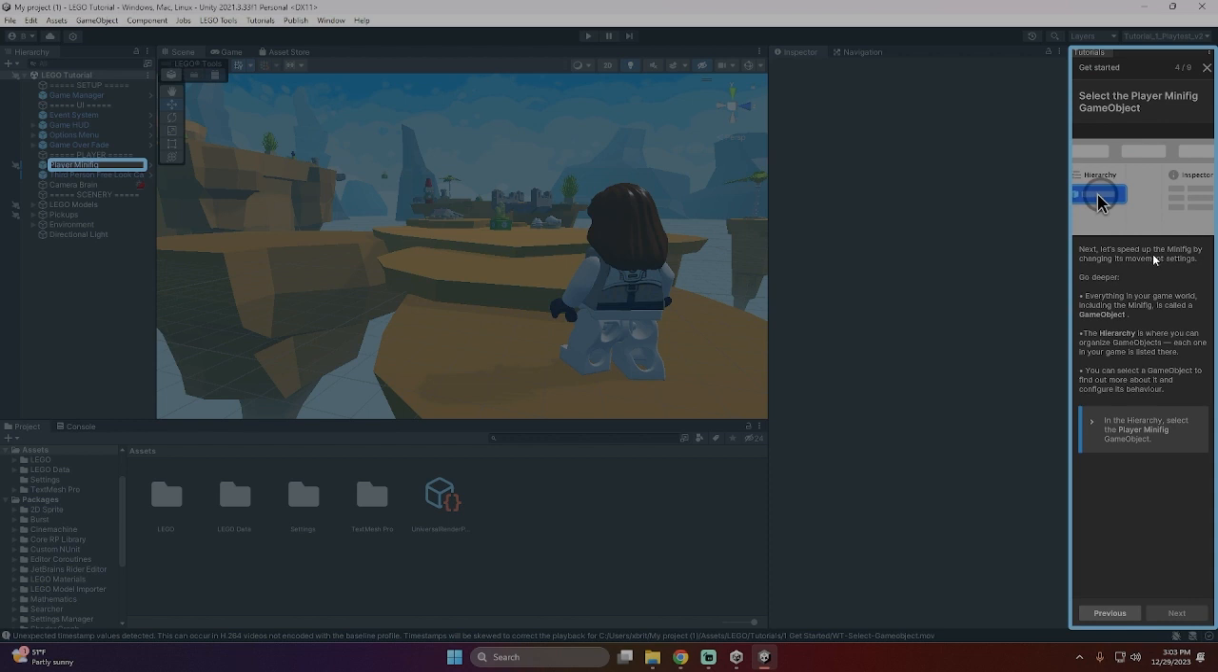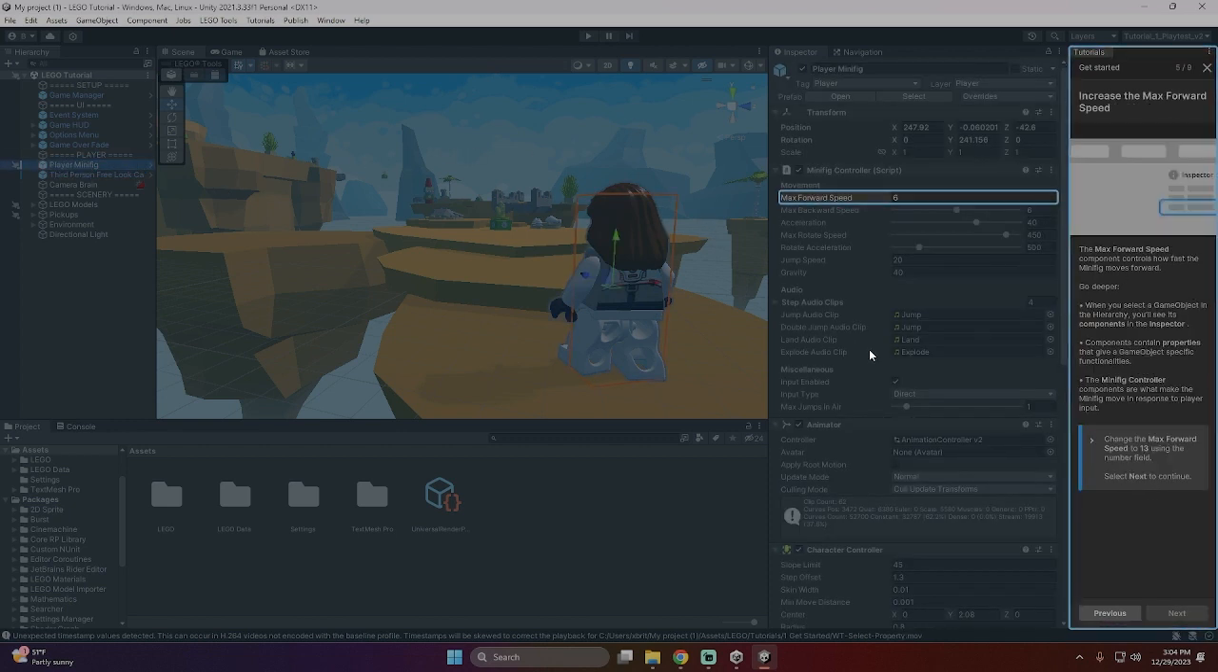Next, let's speed up the minifig by changing its movement settings. Go deeper. Everything in your game world, including the minifig, is called a game object. The hierarchy is where you can organize game objects. Each one in your game is listed there. You can select a game object to find out more about it and configure its behavior. In the hierarchy, select the player minifig game object. So player minifig. Increase the max forward speed. The max forward speed component controls how fast the minifig moves forward.